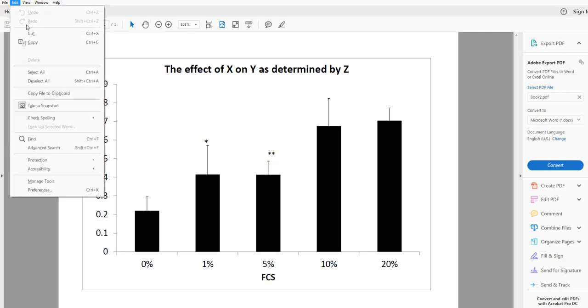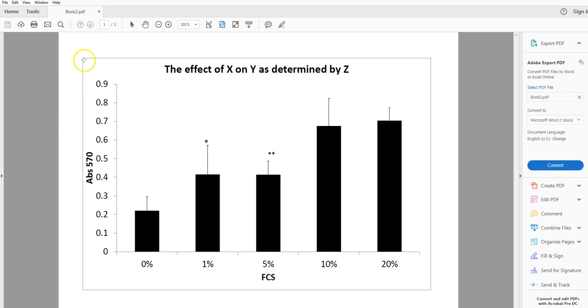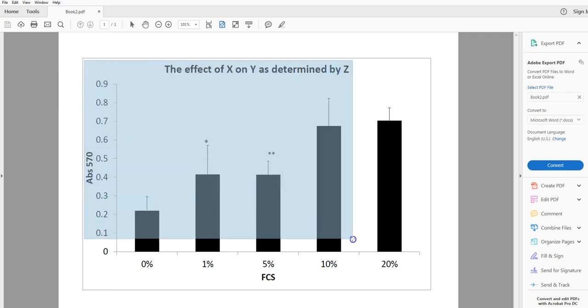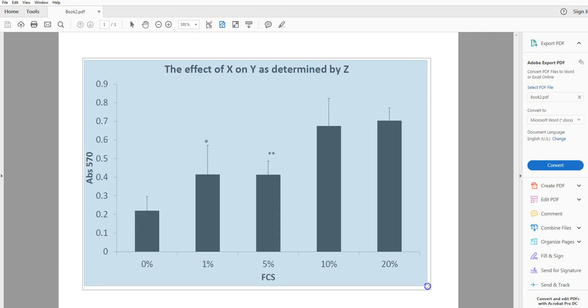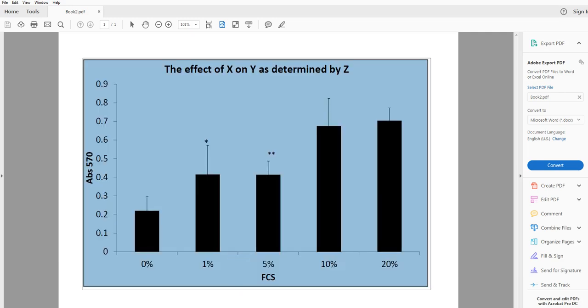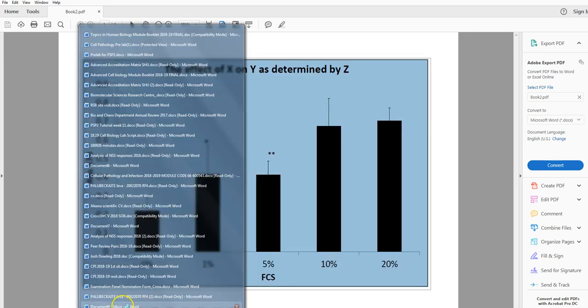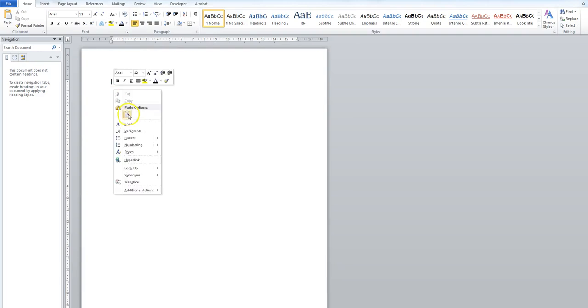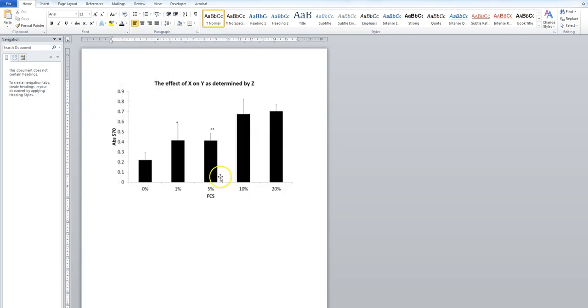If you go to Edit, take a snapshot, get rid of that horrible black border, you can copy out that graph, dump it into your Word document, and you've got a very nice looking graph. Absolutely nothing wrong with that graph other than the significant stars are a bit wonky, but apart from that, it's a nice looking graph.